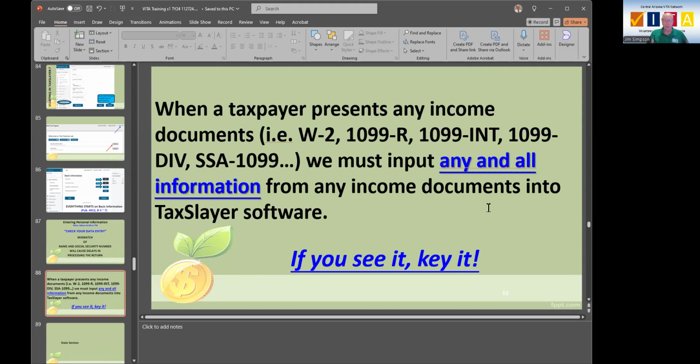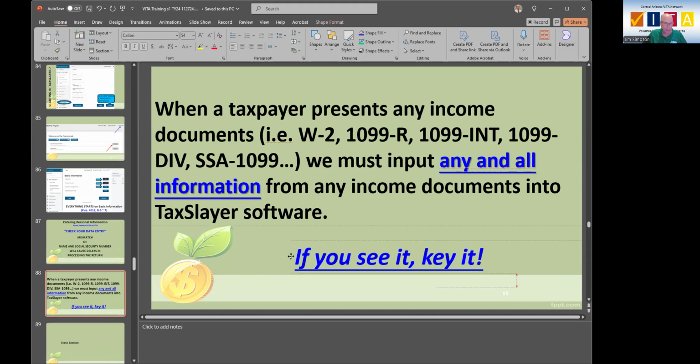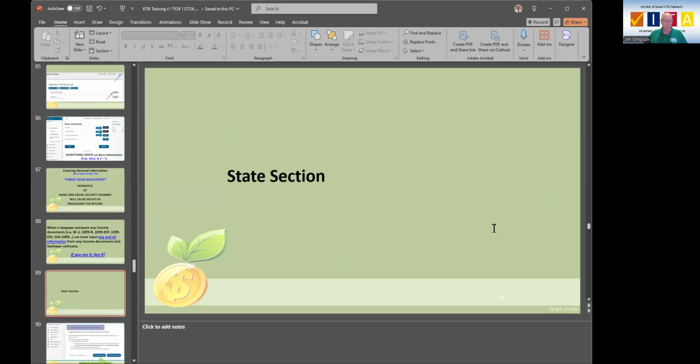Then they're going to present documents, W-2s and 1099s, and maybe you don't know what all those are. We're going to go over those in the next couple of sessions so that you understand. But the important part here is that if they give you a document, make sure you enter it and make sure it's complete. You've put everything that's in that document in there. We like to see this phrase right here: if you see it, key it. If it's on the form and you see it there, go find the box that's on the TaxSlayer forms, put it in there, even if you're not quite sure you understand what it means, because sometimes TaxSlayer will understand what that means. So we're trying to replicate these documents in TaxSlayer.